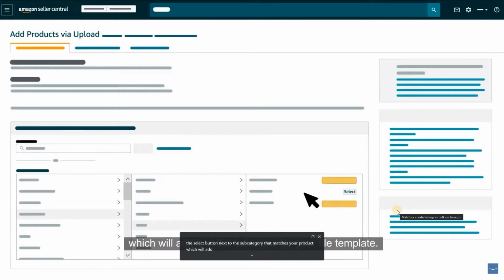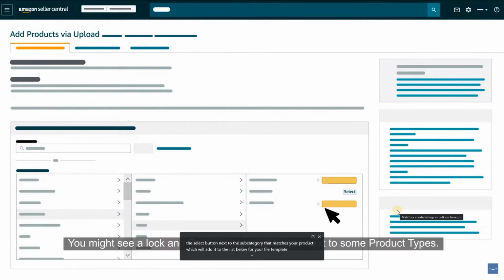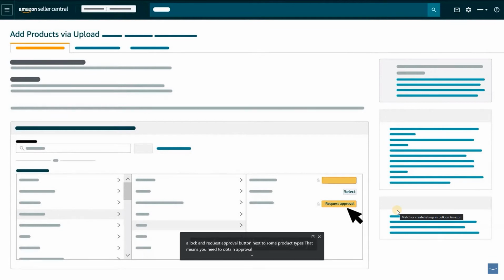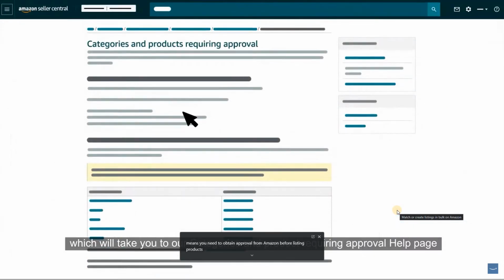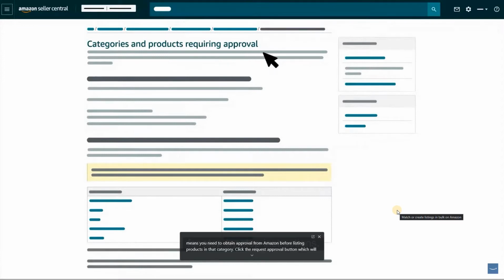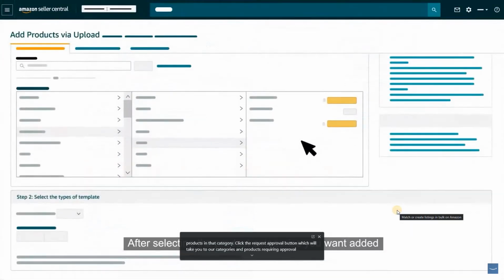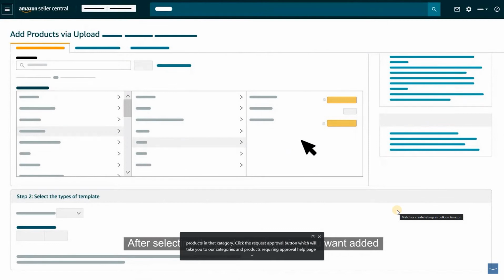for your file template. You might see a Lock and Request Approval button next to some product types. That means you need to obtain approval from Amazon before listing products in that category. Click the Request Approval button, which will take you to our Categories and Products Requiring Approval help page for step-by-step instructions. After selecting the product categories you want added to your inventory file template, you'll select a template type.